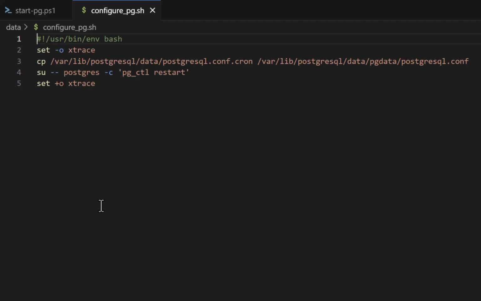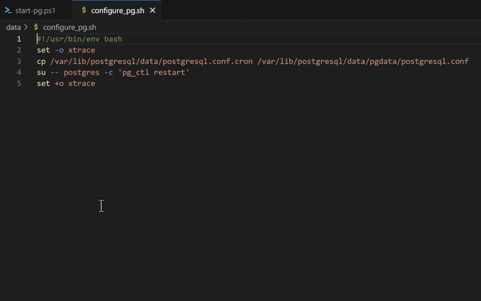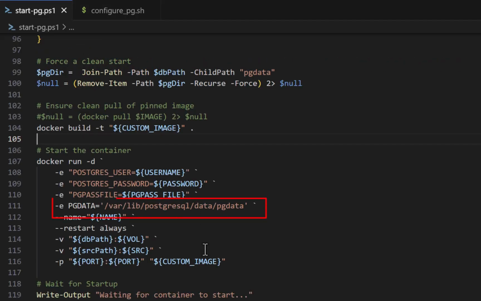You can ignore that. But what it is doing is taking that customized cron file, which you can go look at, that adds the cron configuration for pgcron and adds it to the bottom of the Postgres default configuration file for 16. And I just checked it into source control, and we copy it over the top of the real one, which you'll see is actually located in var lib PostgreSQL data, PG data. Why? Because on startup, we told it we wanted its PG data folder to be somewhere else here.